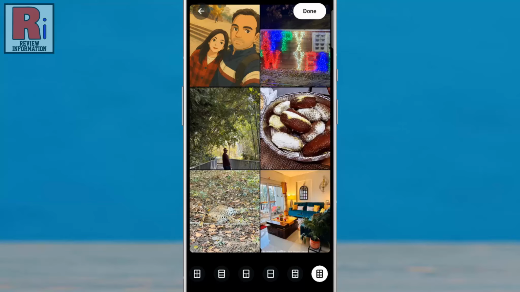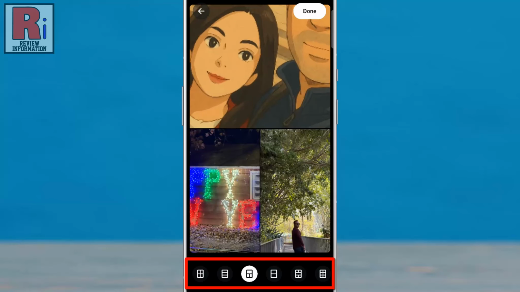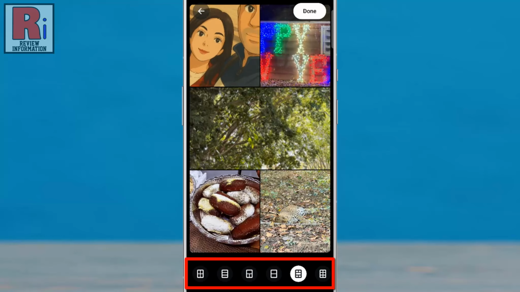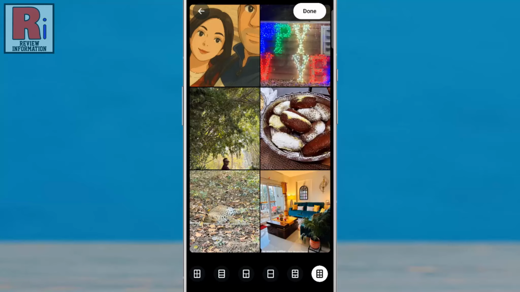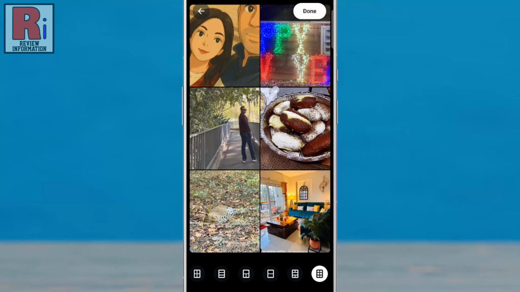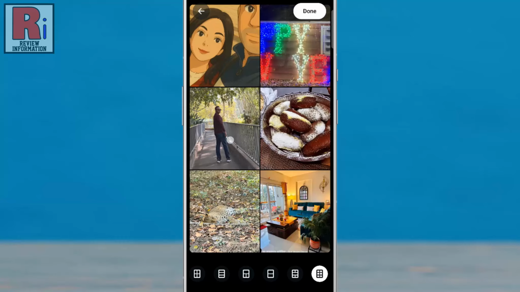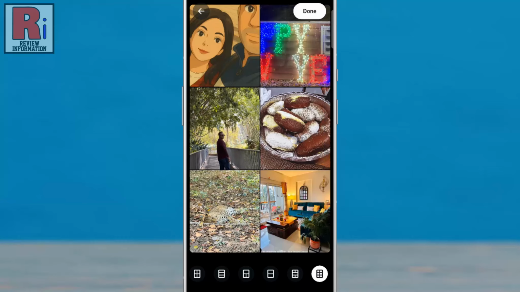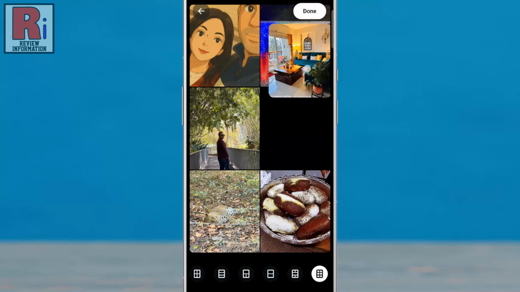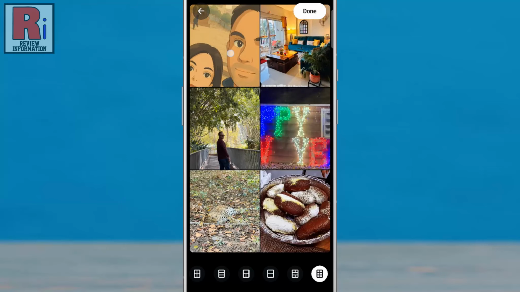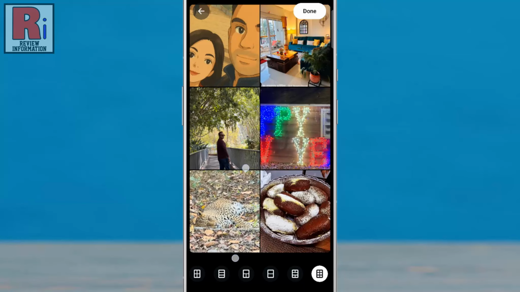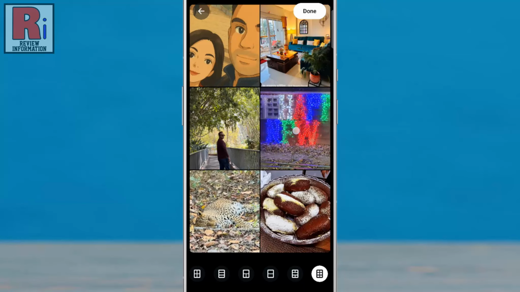You can change the layout by tapping the available options at the bottom. You can also resize each photo within its box, by using 2 fingers to adjust the size. And rearrange their positions by dragging them to swap places. Resizing and rearranging let you highlight key photos and create a balanced, personalized layout.